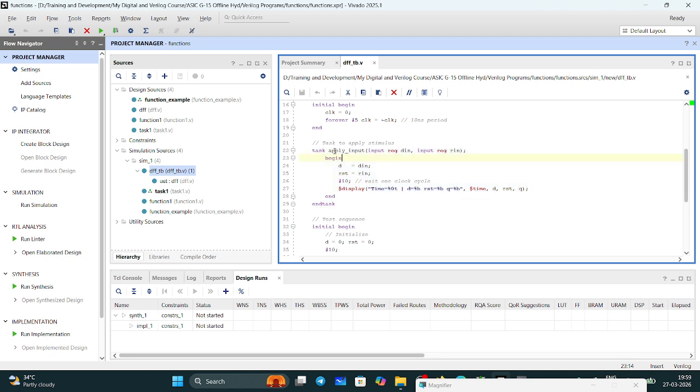So task apply. What is my task name? Apply input, input reg din, input reg rin. Rin is nothing but reset in. Rin is reset in. Begin D equal to din, reset equal to rin. Okay. Wait for 10 cycles.